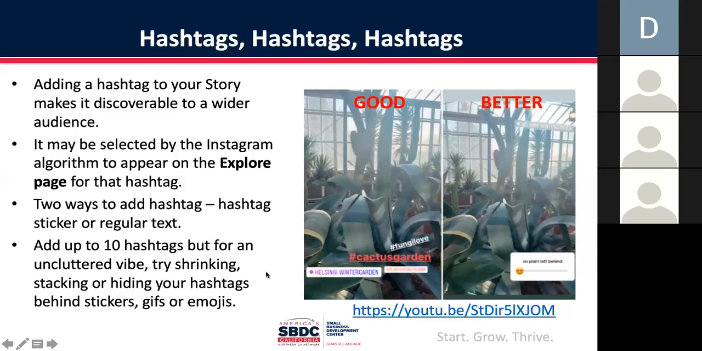You can add up to 10 hashtags in a story, but again, remember, you don't want it to be cluttered. You don't want people to say, what's going on in this story? Oh my God, they've got every hashtag, every sticker in there. So try shrinking them and stacking them, or hiding them behind stickers and other GIFs or emojis.